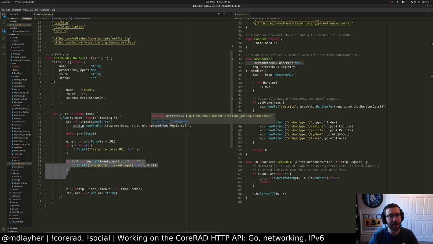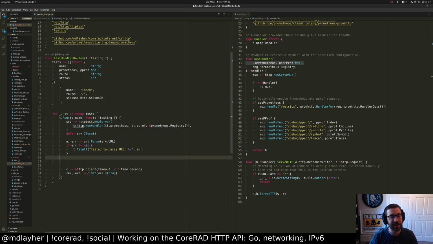So we have the URL now. We need to attach the path. So path equals... I guess path is probably fine. It's probably more in line with my usual terminology. So that would be the path here. And now we have this URL structure.